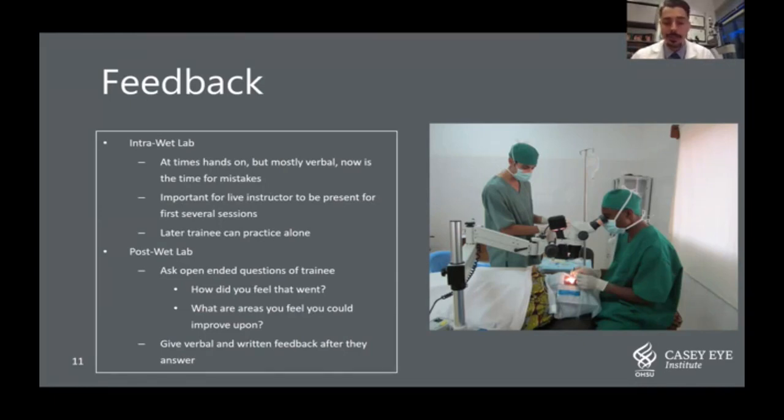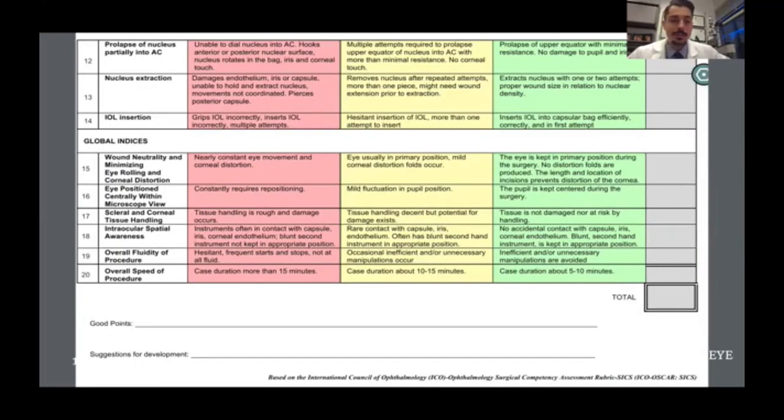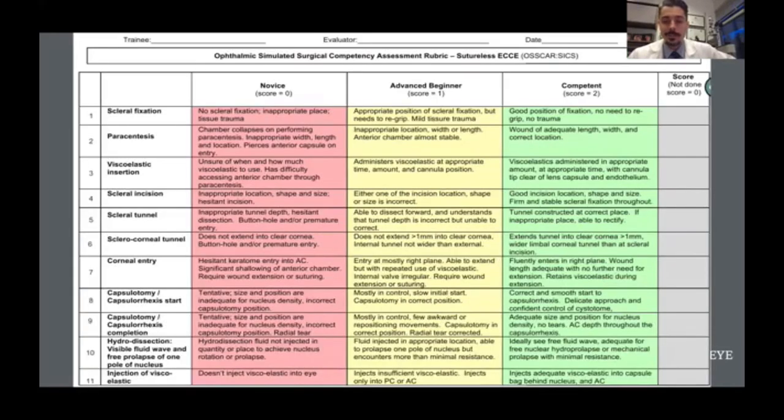It's also important to give written feedback afterwards. This is a tool that I did not use during my time there, but after I left Angola, a friend of mine, Will Dean, showed me this from the International Council of Ophthalmology: their OSCAR, a surgical competency assessment rubric specifically designed for SICS. And it goes really well as a step-by-step assessment of surgical skills.